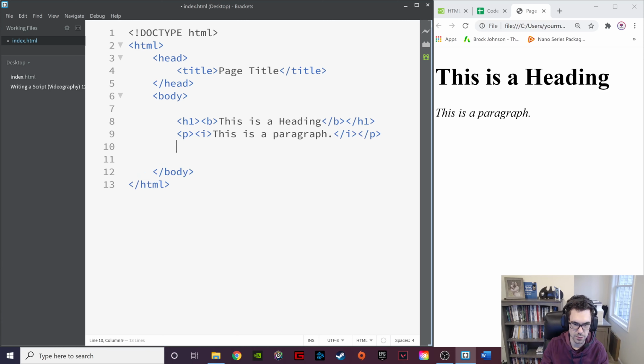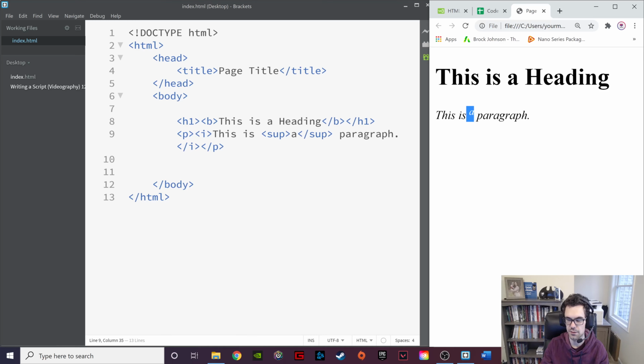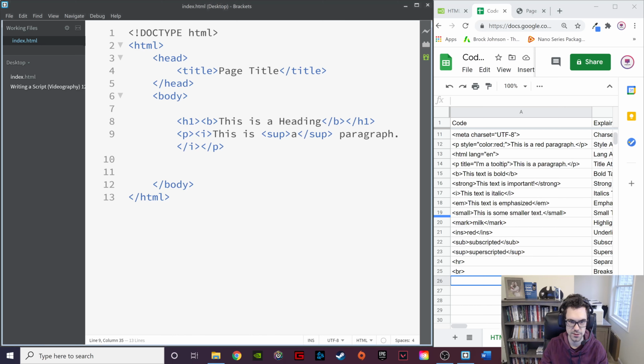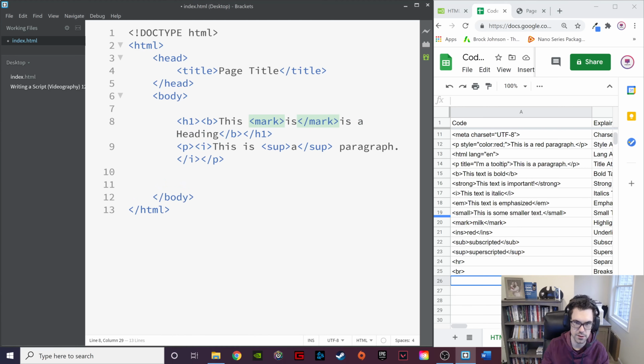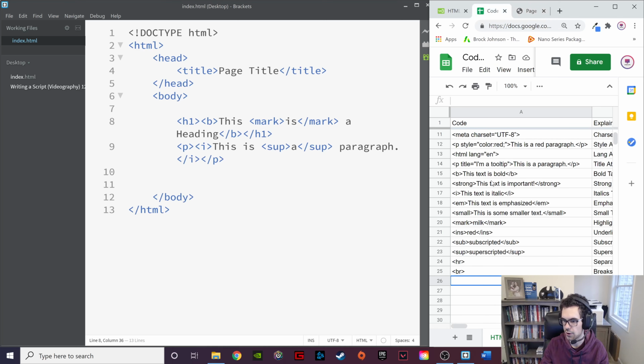Then if we wanted to put our superscript or subscript, let's just put it in there for the sake of illustration. Control S, and there it is. It's raising up the A. If we wanted to do small, same thing. If we wanted to do mark, let's do mark on one of these. See how I'm nesting these inside of the paragraph? All right, there it is, nice and emphasized and marked up.